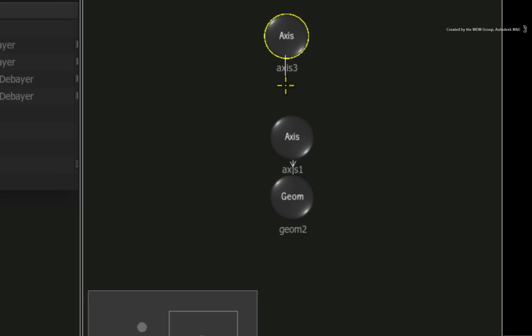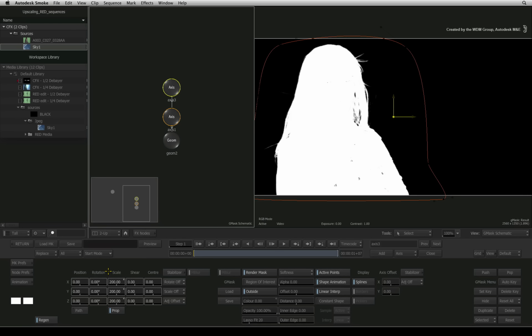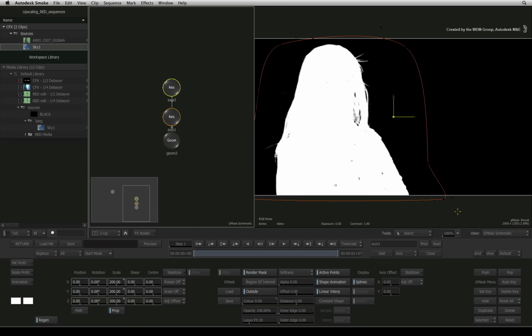You can now connect the axis node to the existing axis and mask. Any object transformations applied to the top axis will feed down to the original axis and mask. So double-click on the new axis and scale it to 200%. You do this because the sequence was upscaled from a quarter to a half Debayer. If you had upscaled from a quarter to a full Debayer, the scaling would be set at 400% to match the frame size. The mask is now proportional to its frame.